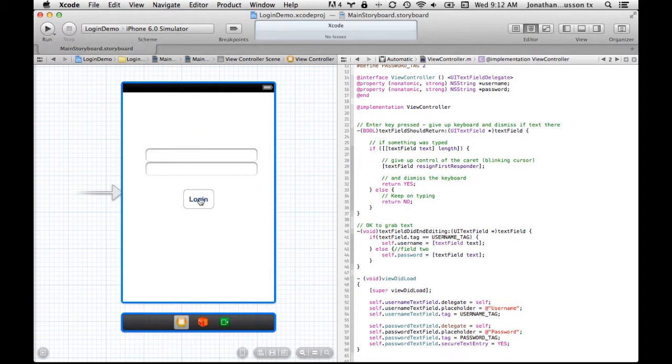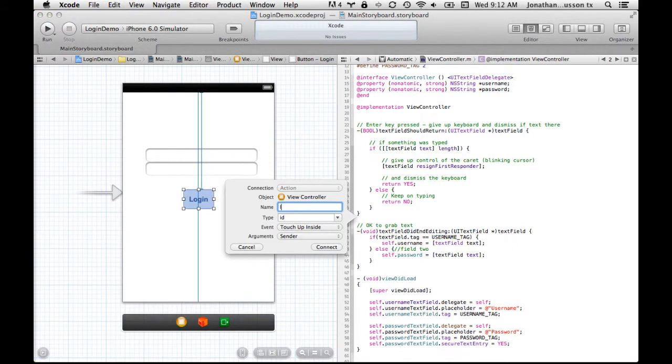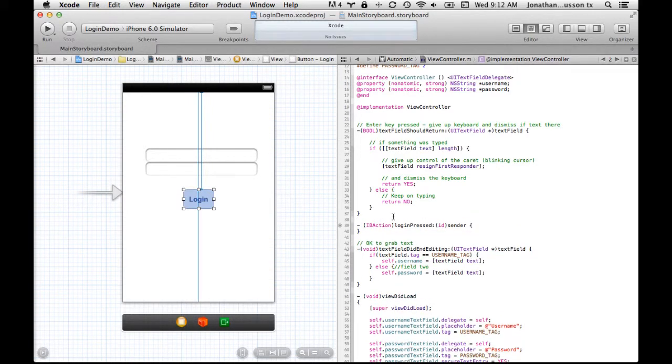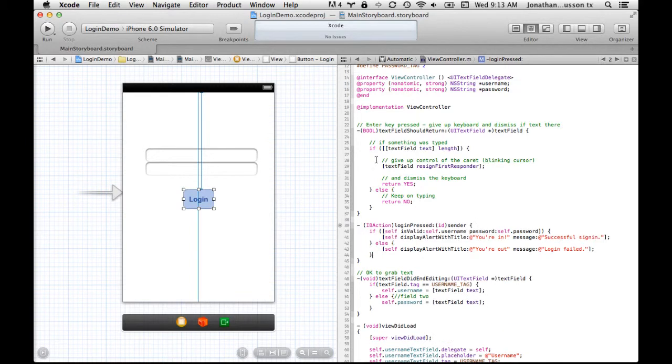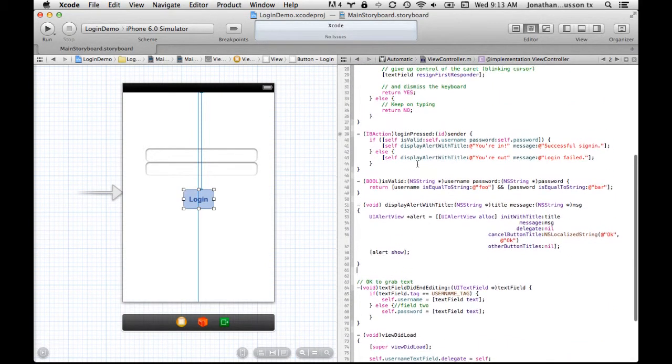Now the only thing left for us to do is to create an action for this login. So in this case we will call this loginPressed. And if they do come in here and log in, we will do the following. We will call a simple method called isValid, which will pass in a username and password. If they log in successfully, we'll put in a message that says you're in. And if their login fails, we'll say you're out. And two helper methods to help us do that are here: isValid, which just checks to see whether or not their username and password are equal to foo and bar, and just a simple utility that pops open a UI alert view with a given title and message.